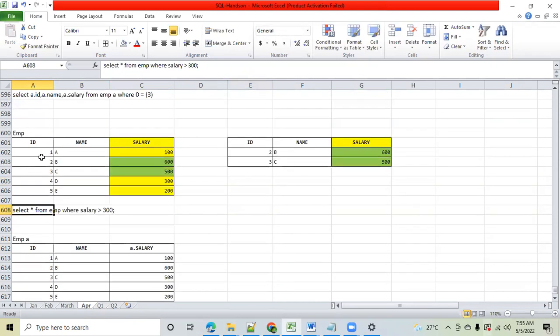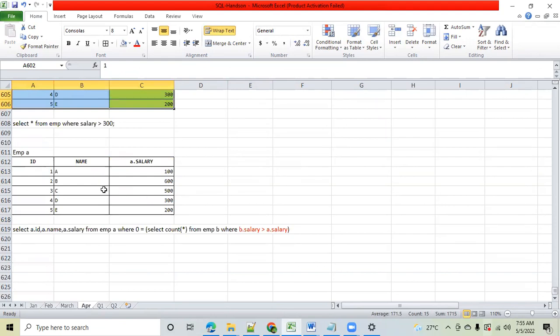Where the SQL engine will take all the records in one go. It will check for this condition, then apply the filter on all the records, and finally show you the result. But here it is a bit different. It is applying the filter row by row. And why? That's the question.